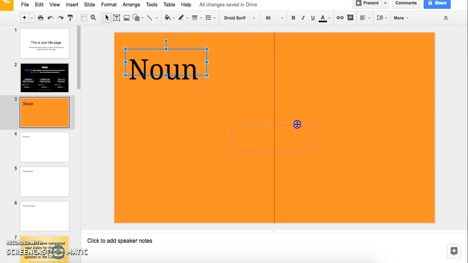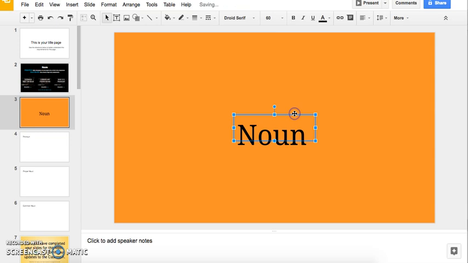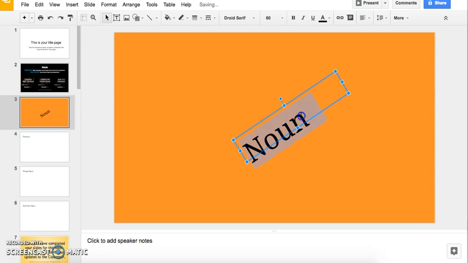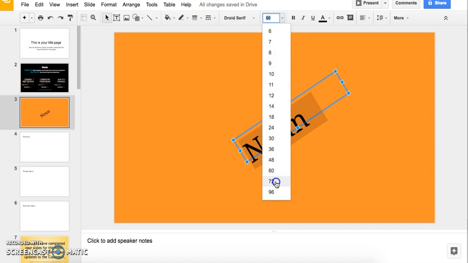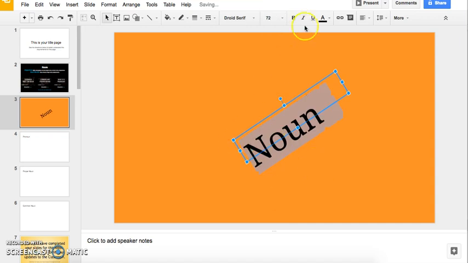You'll see these handy dandy red lines. That's just to show you where center is on the page. There we go, there's dead center. If I wanted to center my word, I could rotate my word so that it's bigger. You could do this in word art if you wanted to. You can really do whatever you want.